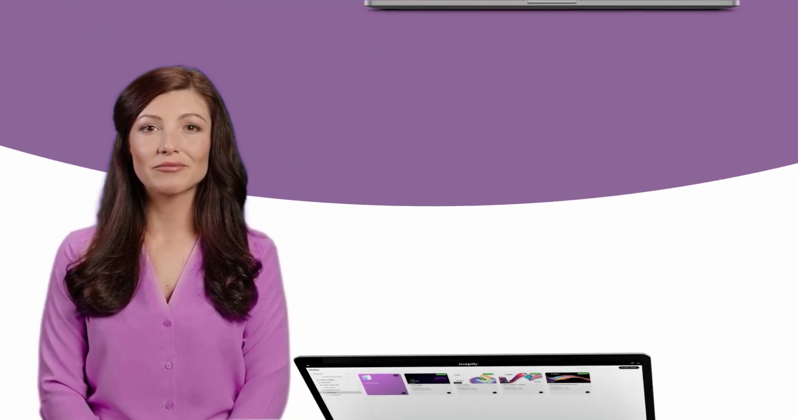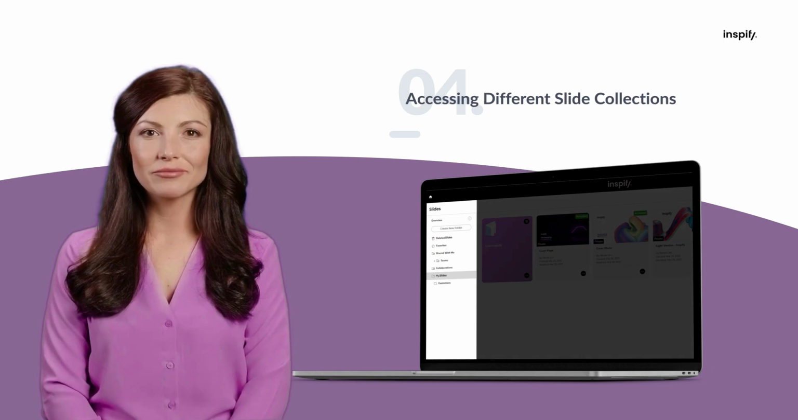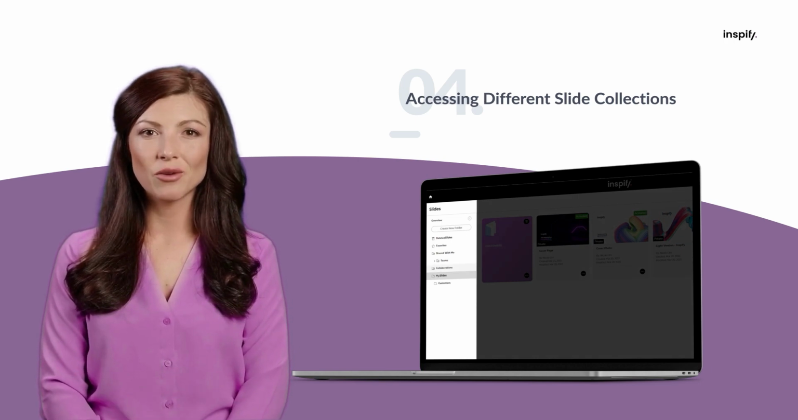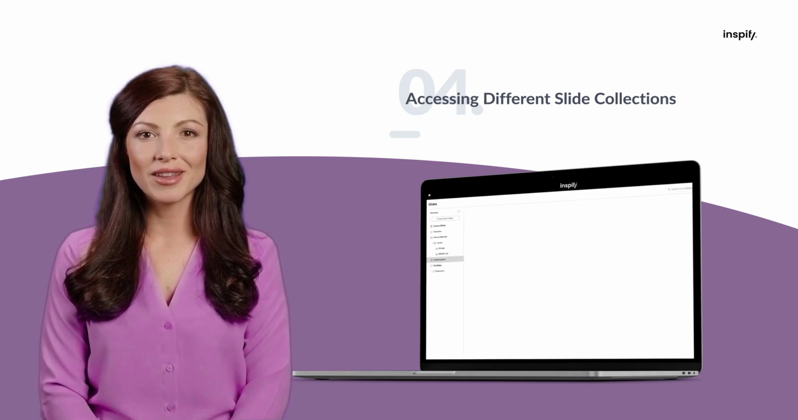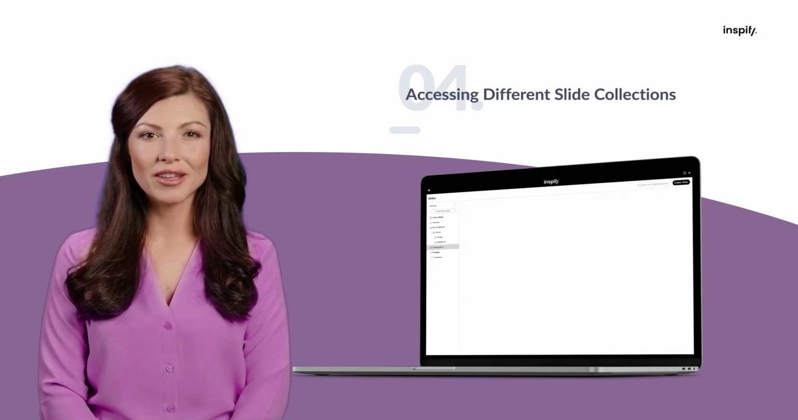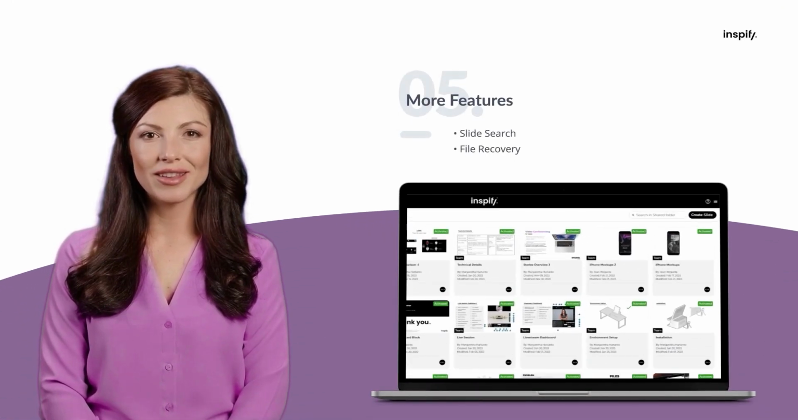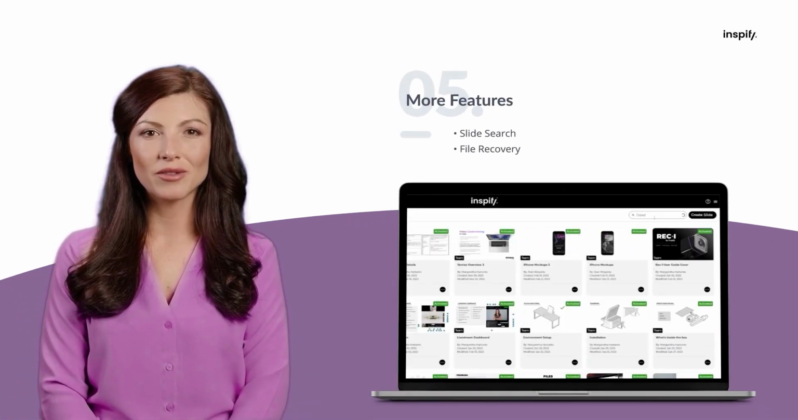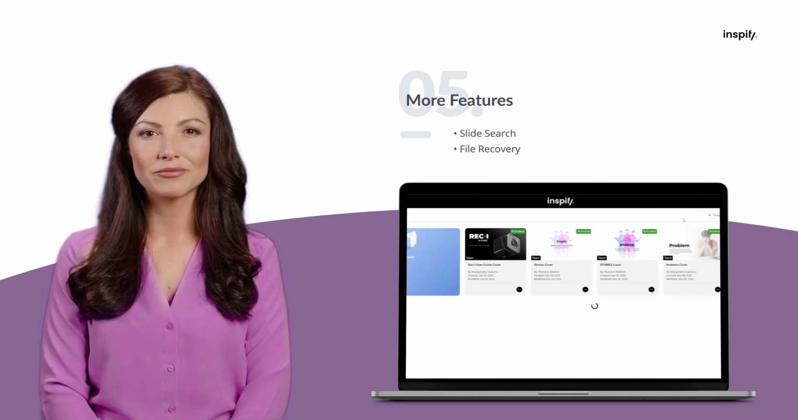Easy as pie. Now, let's talk about accessing different slide collections. At the top of the slide overview, you'll find My Slides, Shared Slides, Teams, and Collaborations. Click on each to navigate to the respective slides. Searching for a slide is a breeze thanks to our search bar. Just type in a keyword and watch the relevant slides appear.